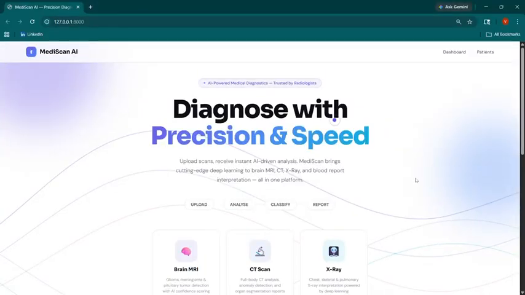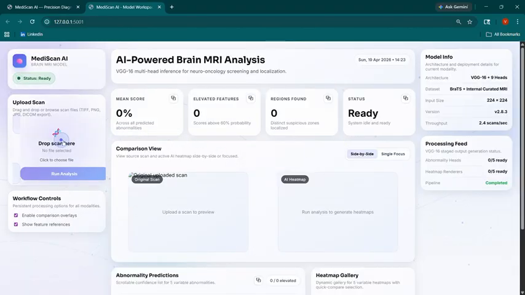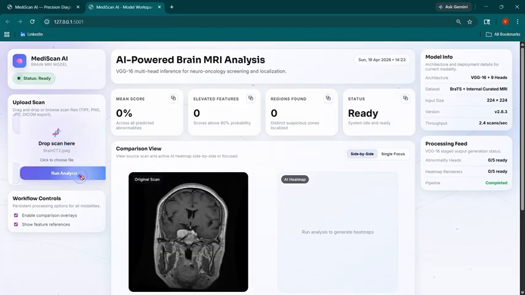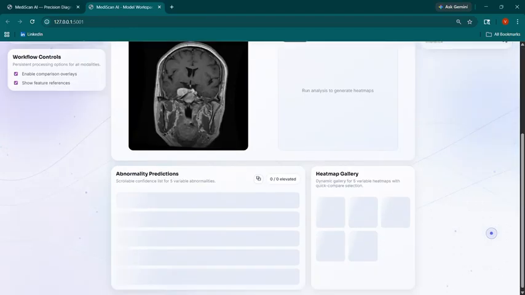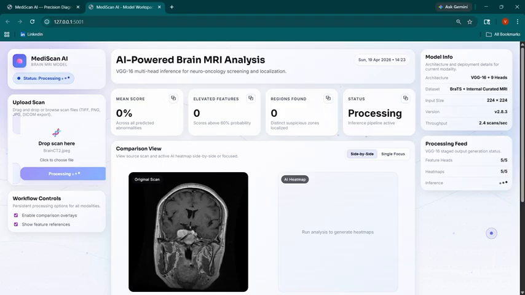This is the working prototype of our project MediScan AI, and we have built 3 models in it. So I'll show you the first model. This is the brain MRI model, and I have an option to drop a scan here. I also have 4 different options on the top: mean score, elevated features, regions found, and the status of the process.